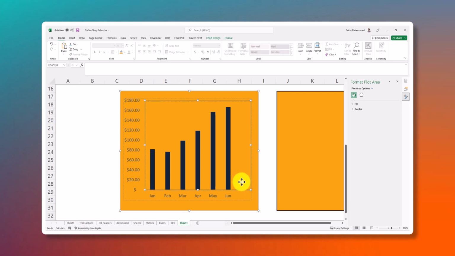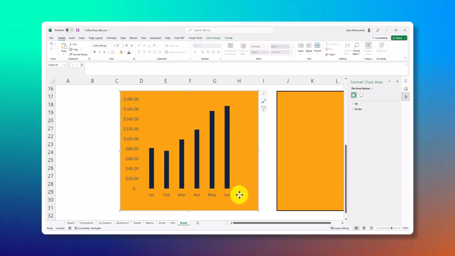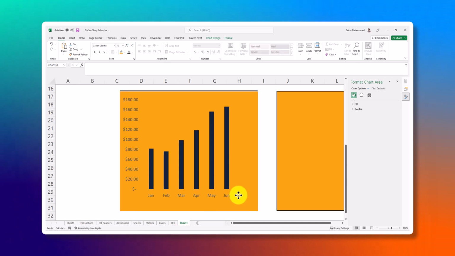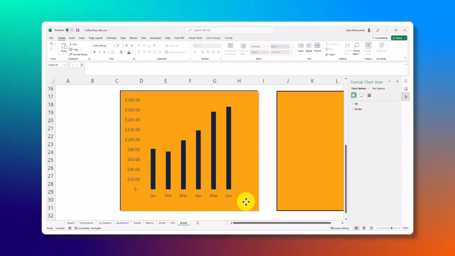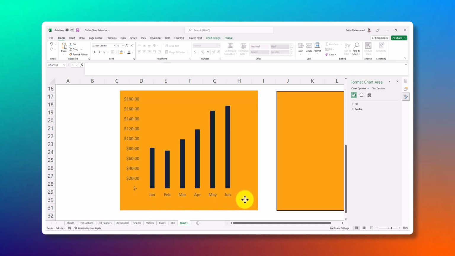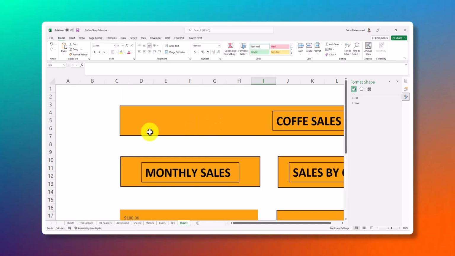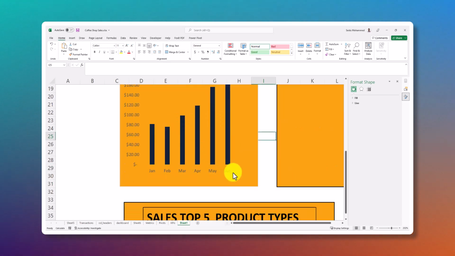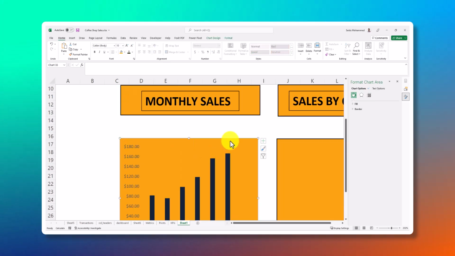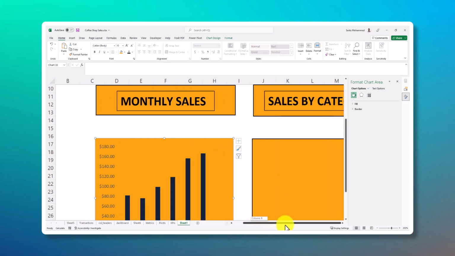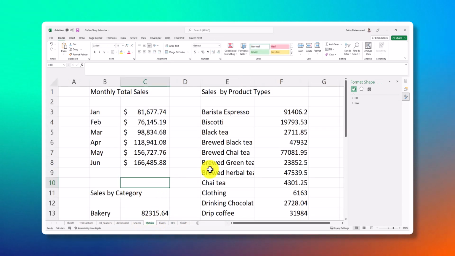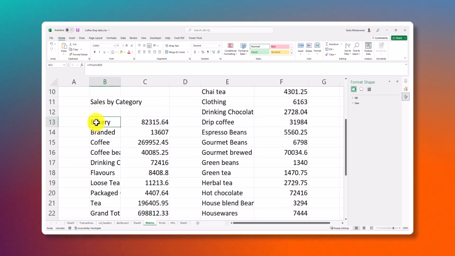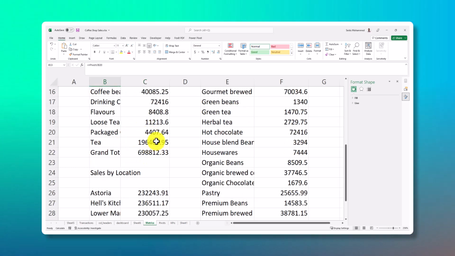Let me make sure of this. Okay, I think this is fine. When we are done, you can remove the outline for all of them if you don't want them. Okay, so you have this. Then let's do the other one, which is sales by category. So I'll just select everything here except the grand total.